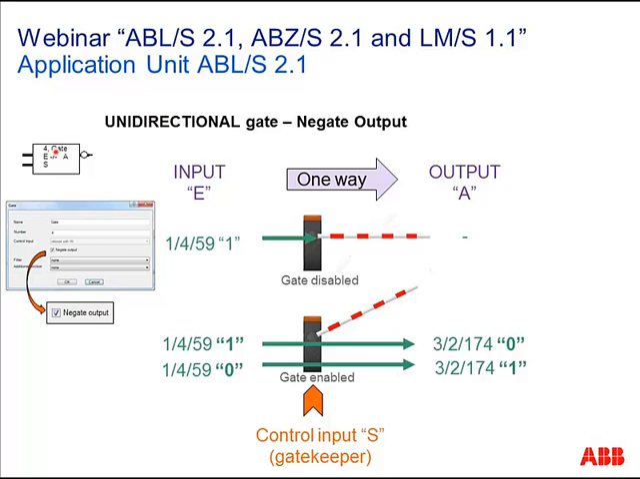So we have some more features. When you right-click, you can see the parameters of our gate. We can also negate our output. So what does it mean? When our gate is closed and it receives this telegram, of course, on our output nothing happens. But when our gate is open and it receives this group address with the value 1, then it is forwarded into this group address, but with the value 0, because the negation of 1 is 0. Or it receives a telegram with the value 0, then this is forwarded into this group address with the value 1.